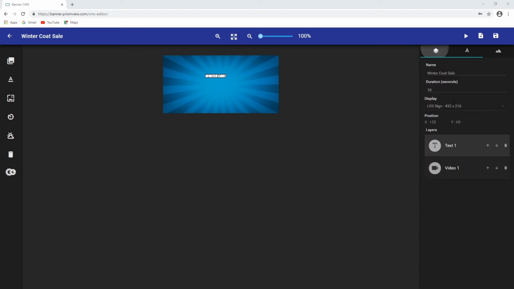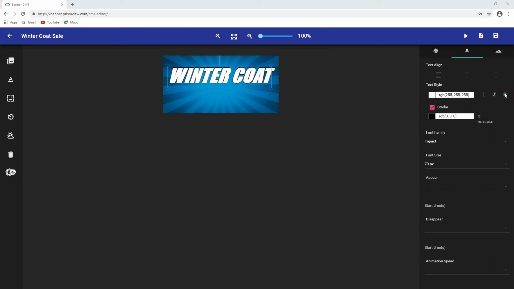Now let's make it bigger. Sometimes it is just easier to scale it using the bounding box instead of setting the font size. That's better. It is a bit hard to read, so I'm going to remove the bold.